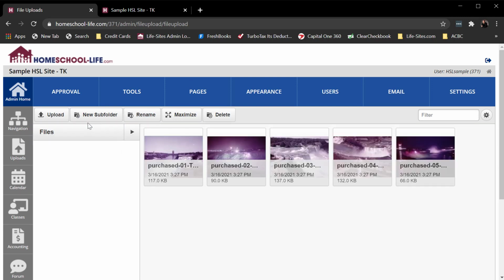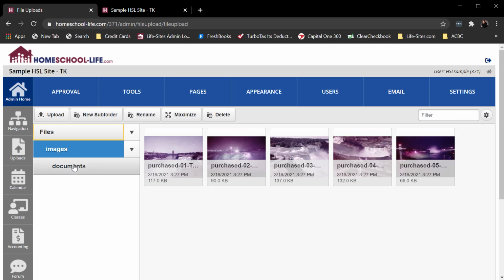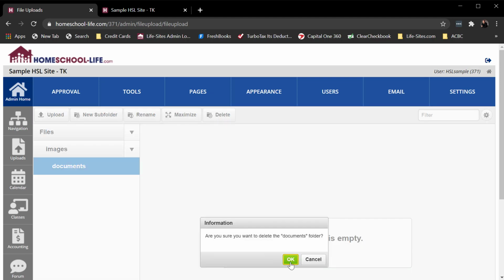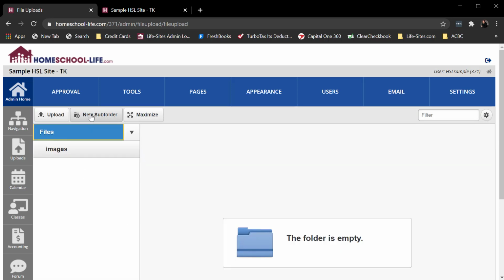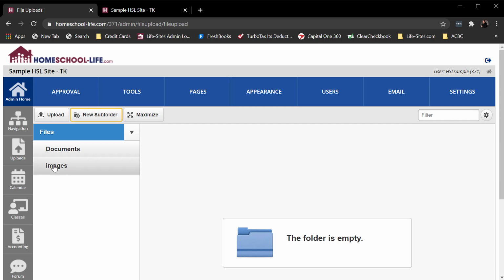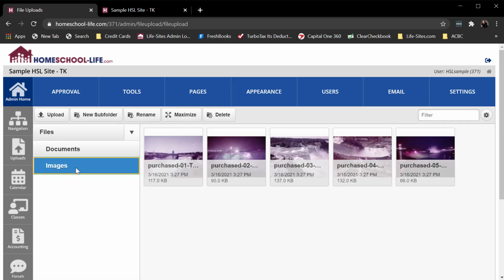Okay. Let's see, maybe I want to upload a document. So I'm going to create a documents folder. Oh, I put that in the wrong spot, so I'm going to delete that. There's how you delete. Come to files, new subfolder. There we go. Capital D. Okay, that's a lowercase I. I can rename these too, just like that. Some basic file upload editing features here.